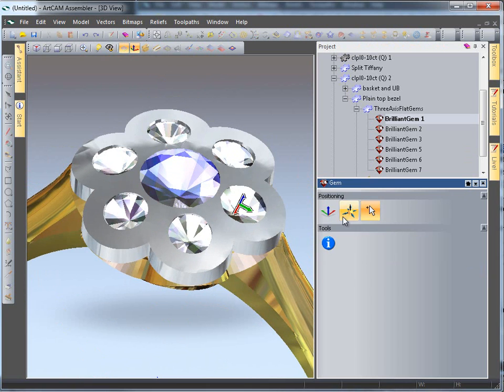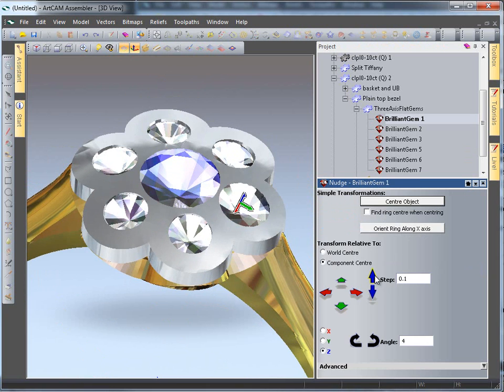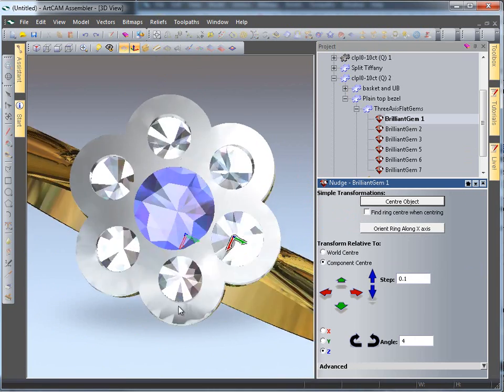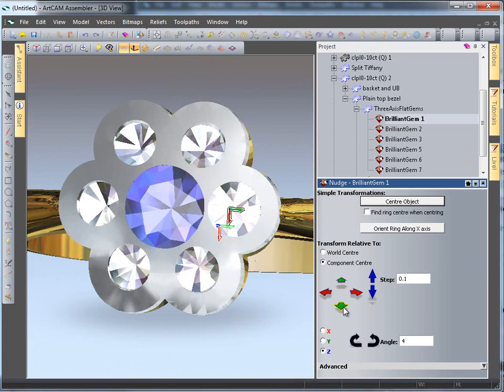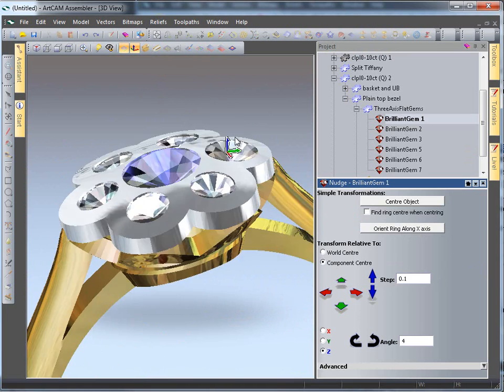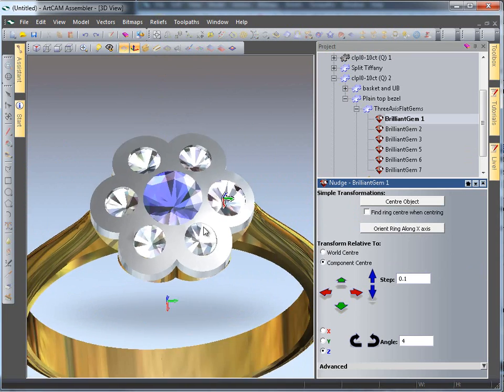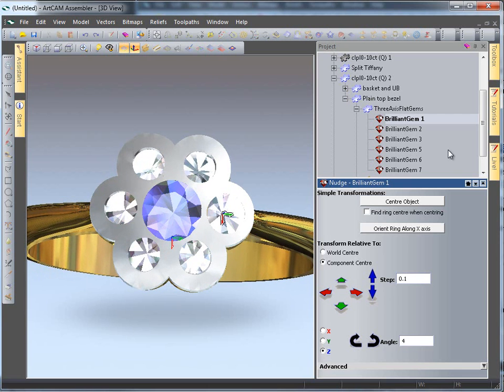I'm going to just nudge that up and down a little so I can see how much bigger we can get that. Okay, that should be okay. I just need to nudge that to the right a little so it sits in the middle, and then I'm going to rotate those. So first of all, I'm going to cut it out of here.